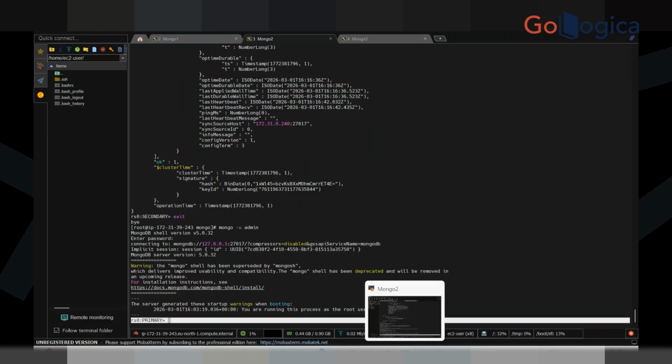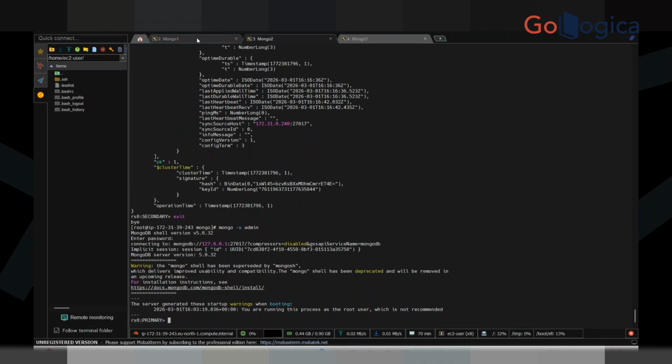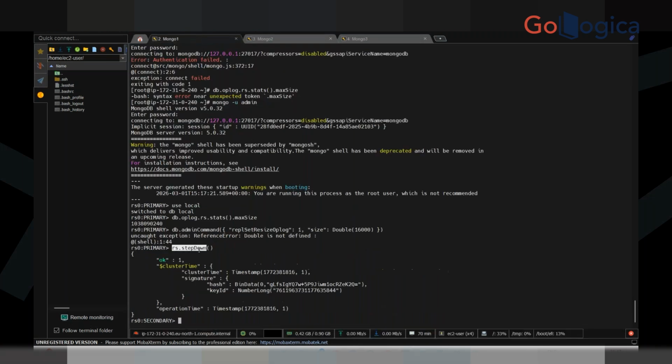This is called failover, like how you do it in SQL Server. You go to Always On High Availability, then the availability group, then right-click and do the failover, right? Same as that procedure. Here you give rs.stepDown. You give this command on the primary only, so that the primary becomes the secondary.